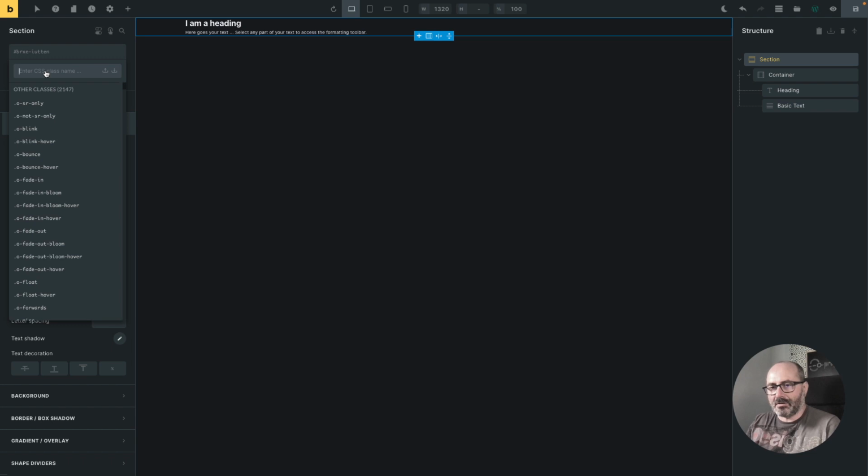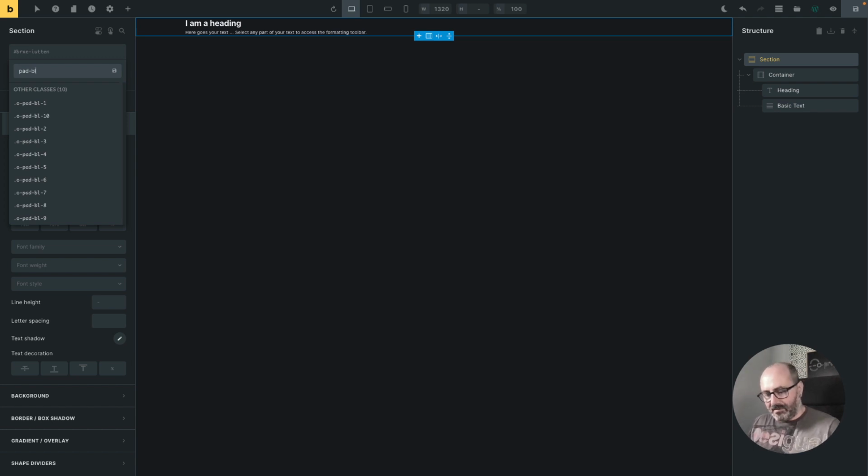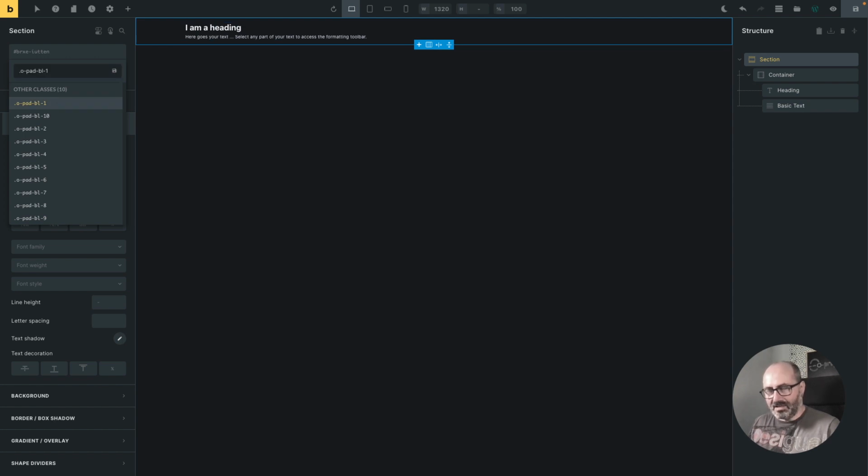So if I want to add a padding block and I don't know the exact name of the class, I can start writing pad for padding, and this will filter my list for all available paddings. And then I know I want block, so I will add BL, and now my list is filtered for padding blocks.